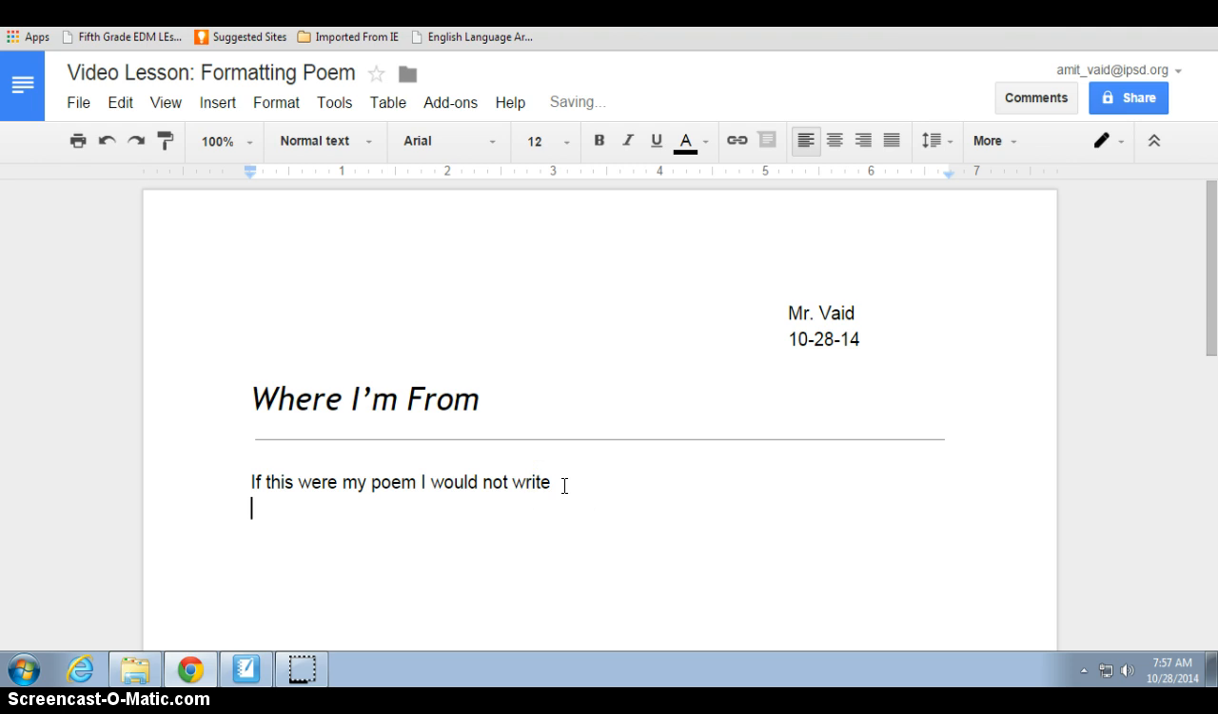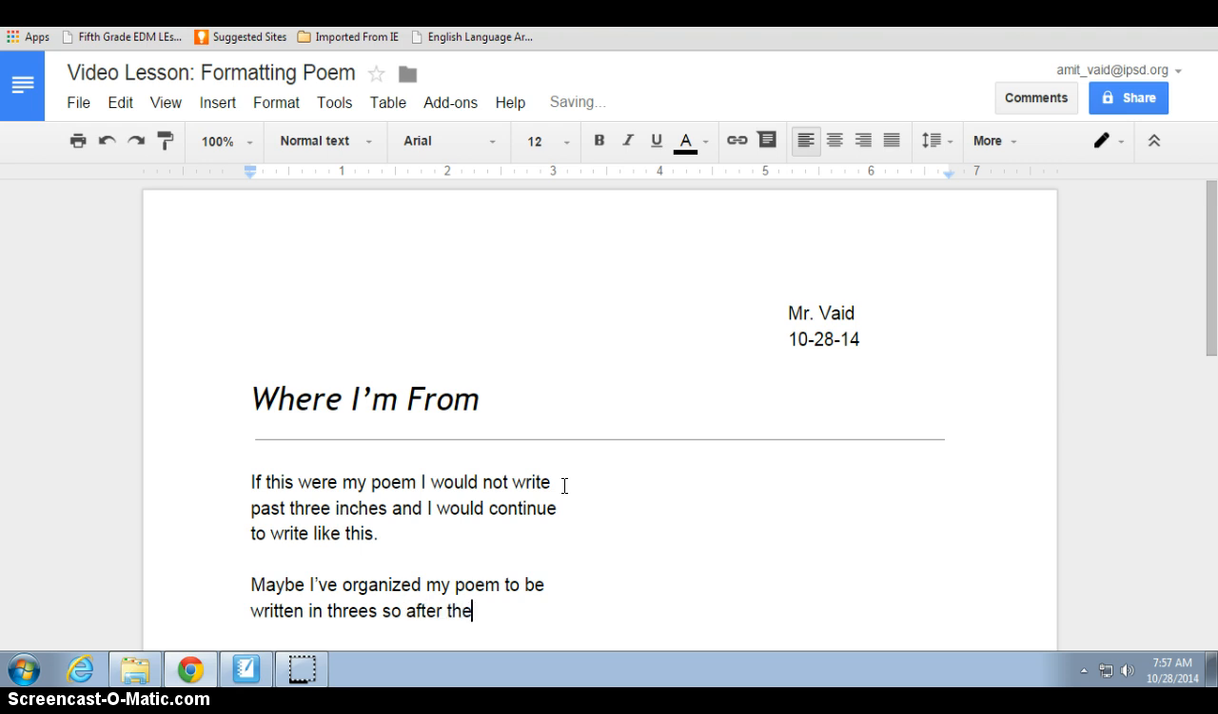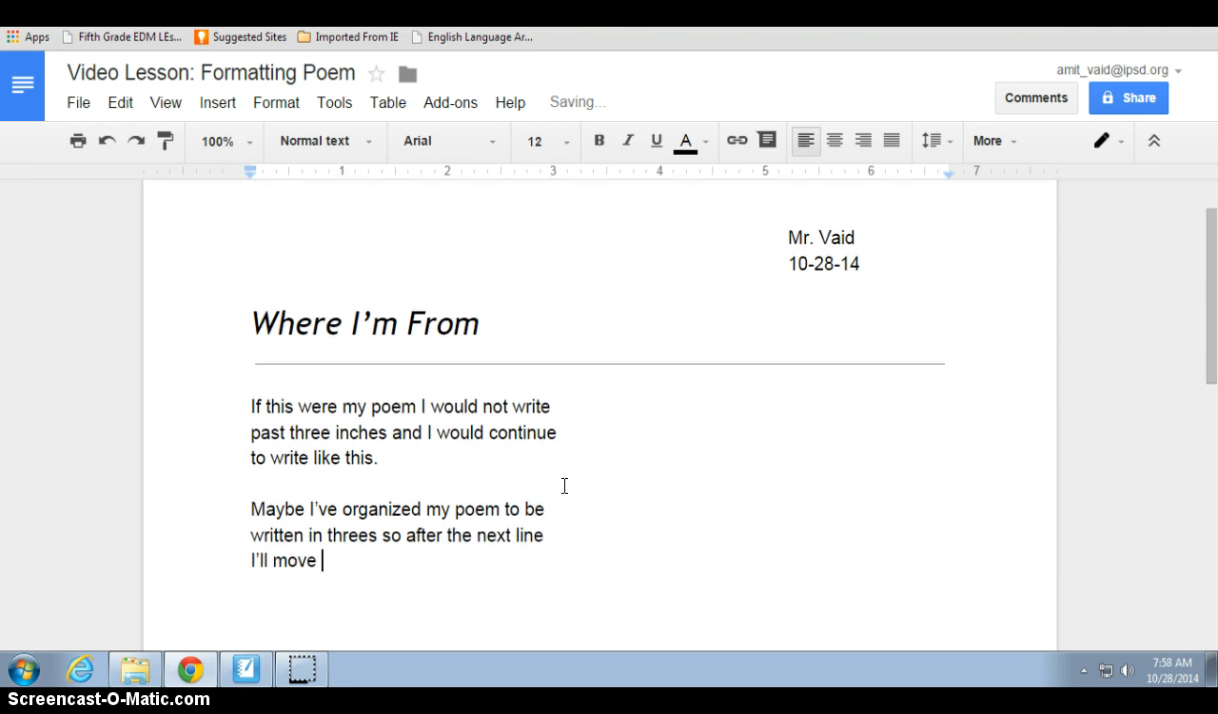I'd hit Enter, and I would continue to write like this. Maybe I've organized my poem to be written in 3s. So after the next line, I'll move on to the new set of 3, like this. So this is the formatting for the poem.